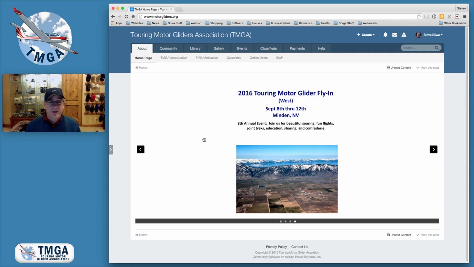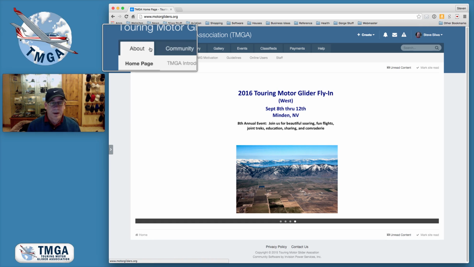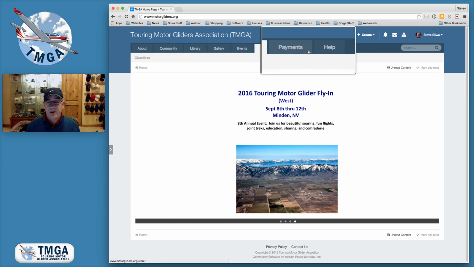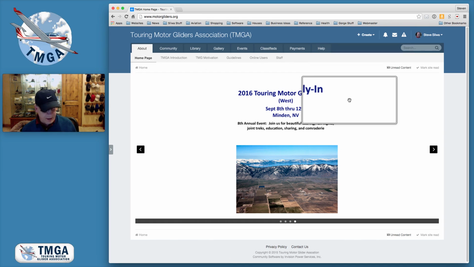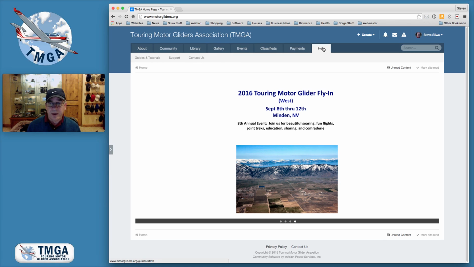Now let's go to the next topic. Let's talk about the main navigation elements. If you look on the top, this row coming across the top here, this is called the navigation bar, and that's your top level menu item.